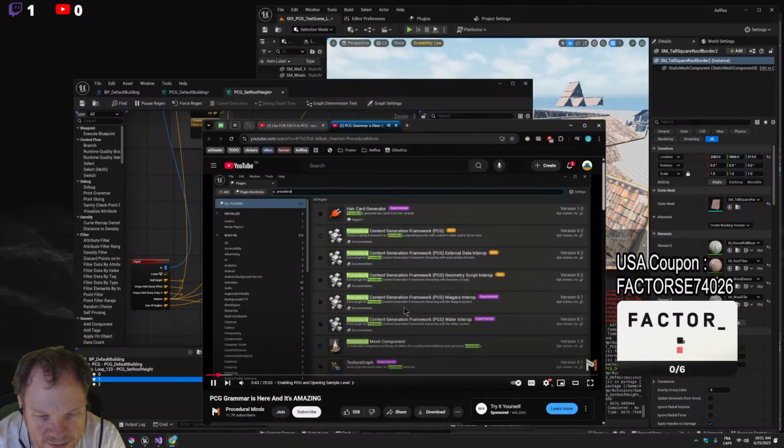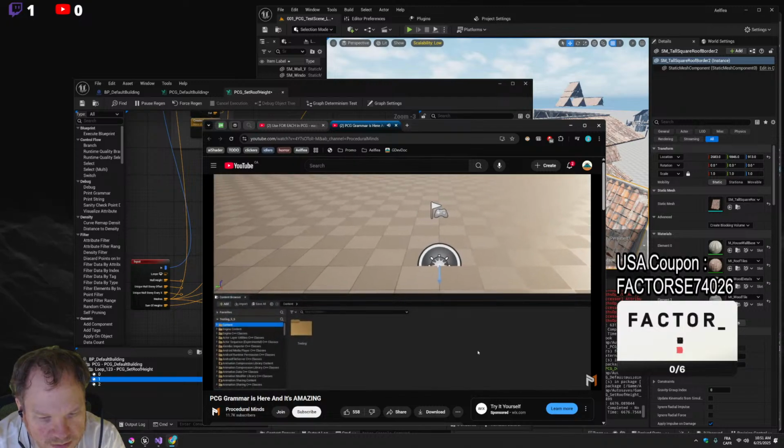It's turned on, and restart your engine as needed. Once you have restarted, we need to go to the sample.